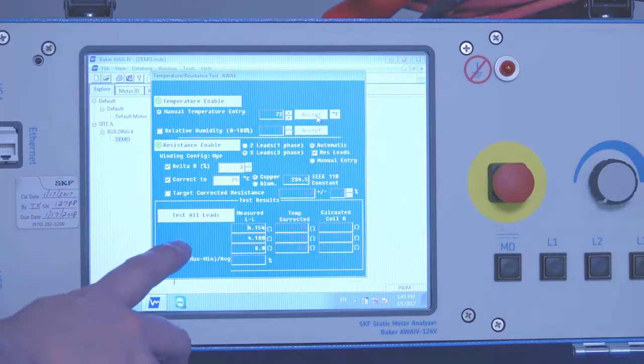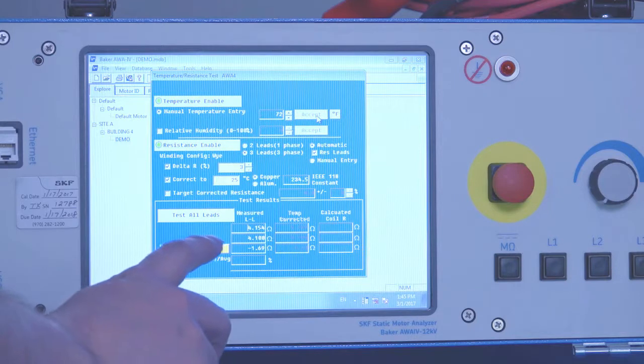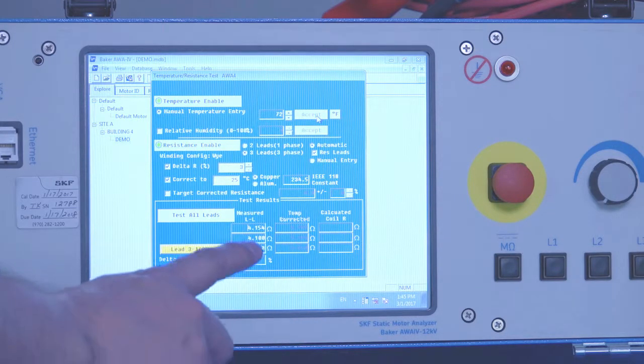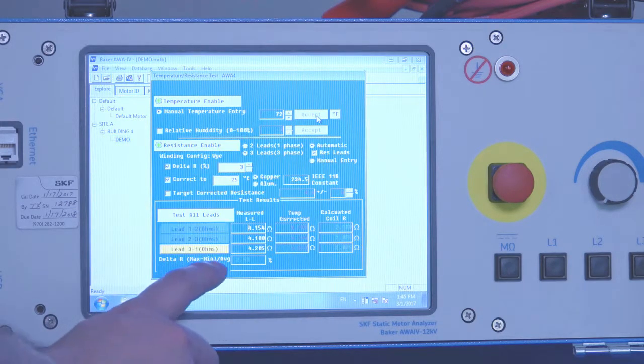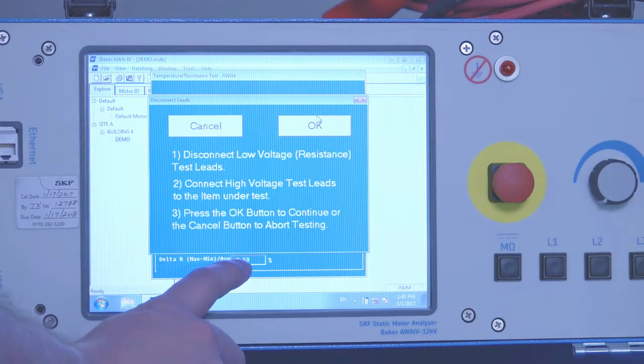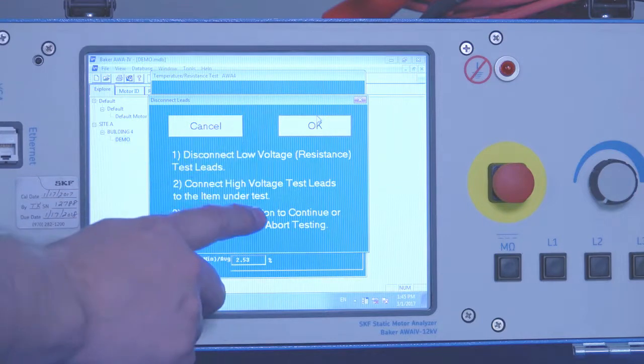Okay, now it's doing 2 to 3, and now it's moving on to lead 3 to 1. So with the 3 independent measurements that are taken, it's going to calculate the difference in resistance as a percentage. It's going to use this particular equation that you see here to calculate this resistive imbalance, in this case a 2.53% resistive imbalance.